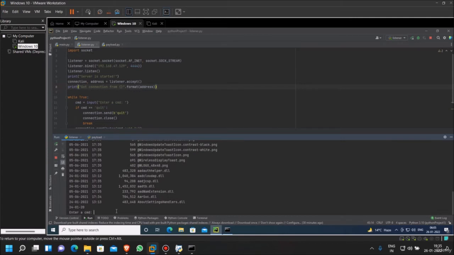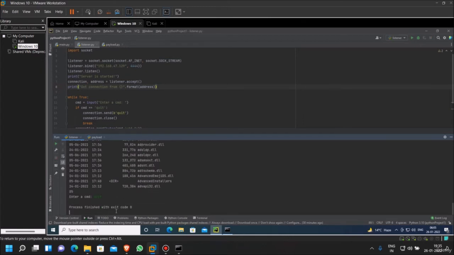So let me just exit it now, and let me try to quit this. And as you can see, the payload.py file also stopped here, and we were successfully able to execute system commands on the remote computer through socket and subprocess.